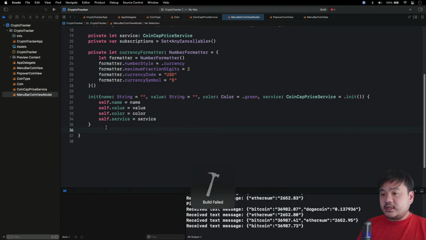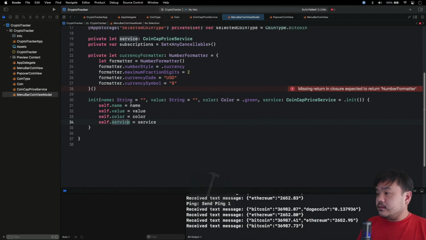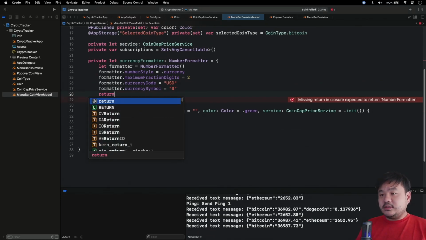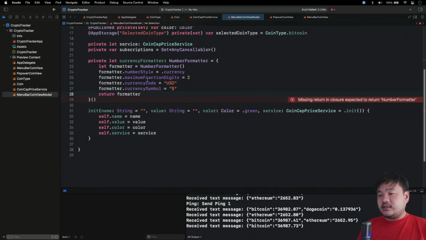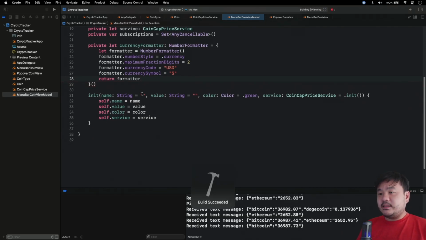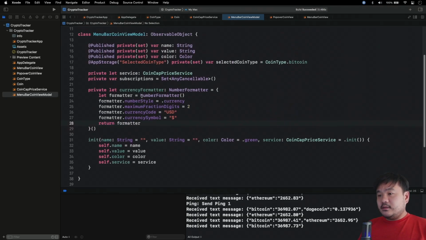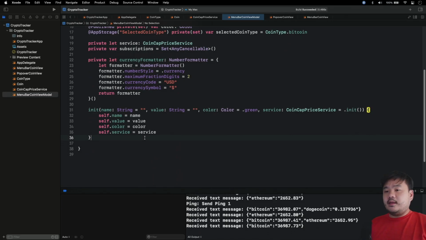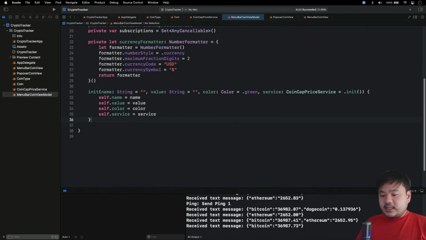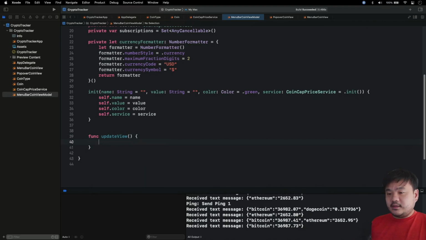Okay, let's try to build now. Okay, forgot to return the formatter inside this initializer closure for the currency formatter. Okay, for the subscriptions, we don't need to initialize. We already provided the default value of empty set. Okay, now we have the initializer. Next, let's declare this func, give the name of updateView. Okay, let's put all the logic to update the view in here.